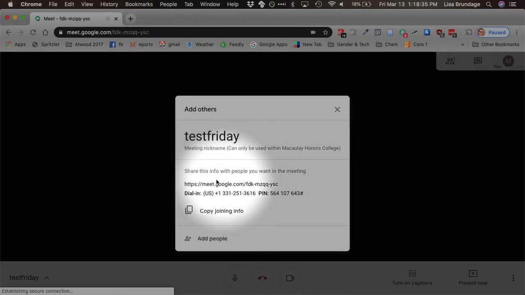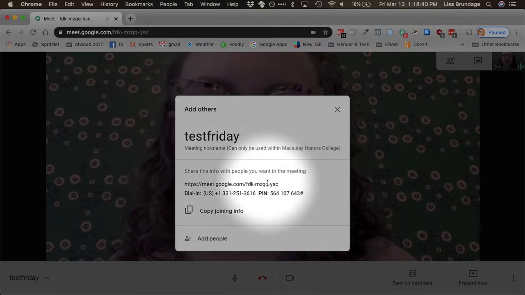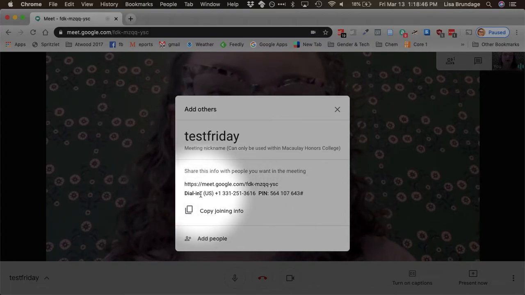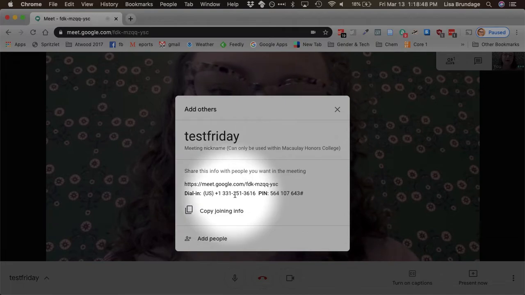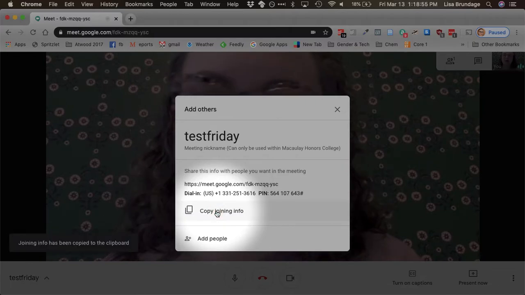And then right here, it's going to give me information that I can distribute to others for either joining this call online or joining it by phone. So if you have students who have trouble getting internet away from campus, they could just call this using a phone, this phone number, and this PIN. I'm going to copy joining info, and I'm going to email it out to my colleagues who are waiting.